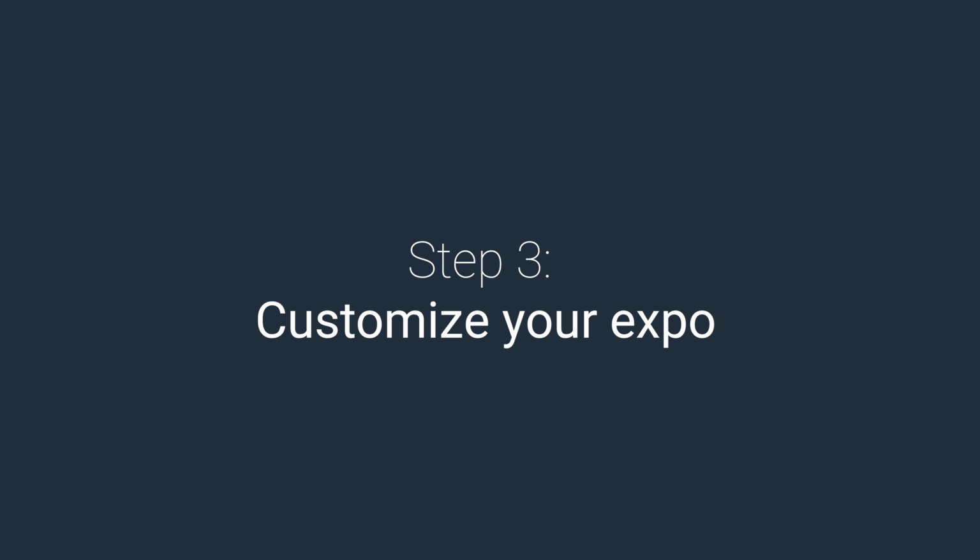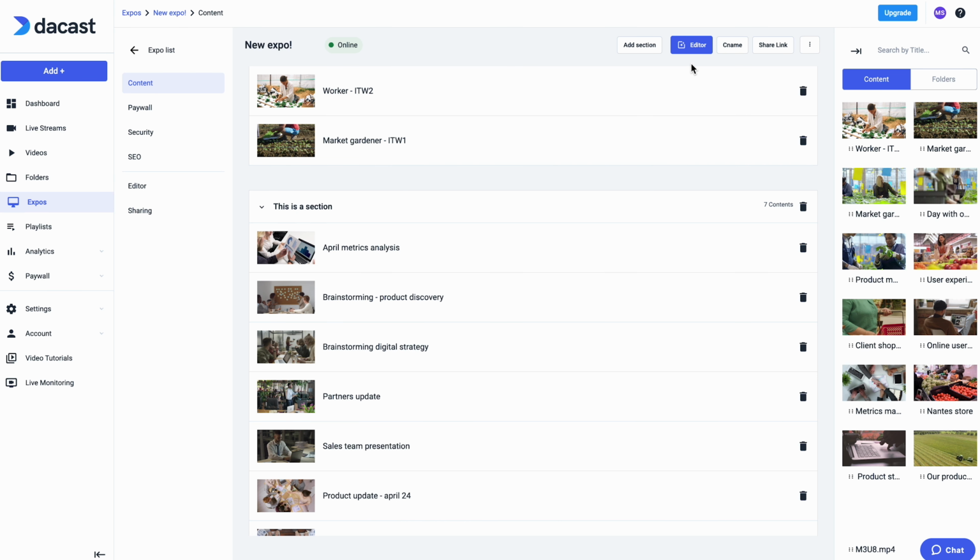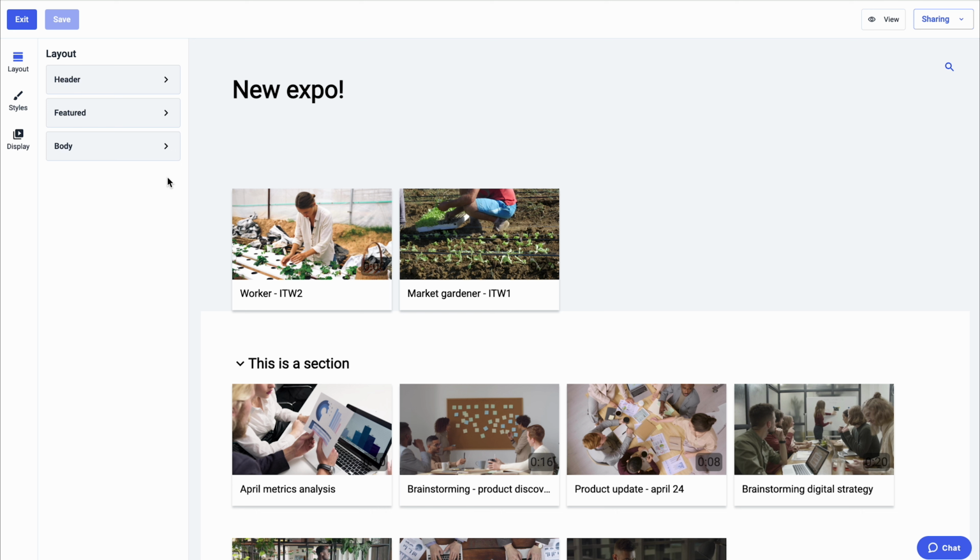Step 3. Customizing your Expo. Now it's time to customize your Expo. Click on the Editor button. You can find it in the top right menu and on the left panel. Here, you can edit various elements such as the layout, styles, and how your content is displayed.